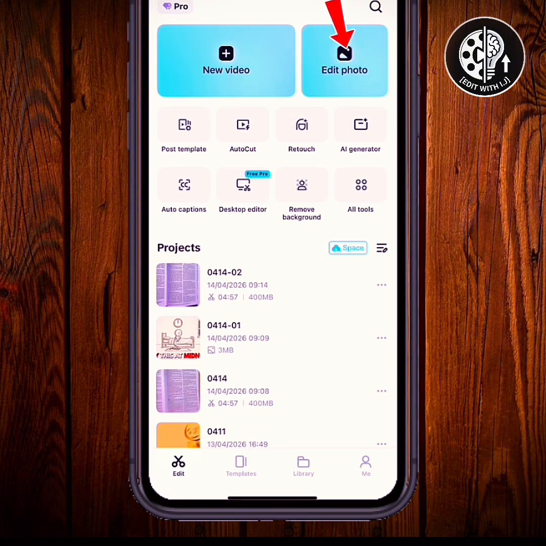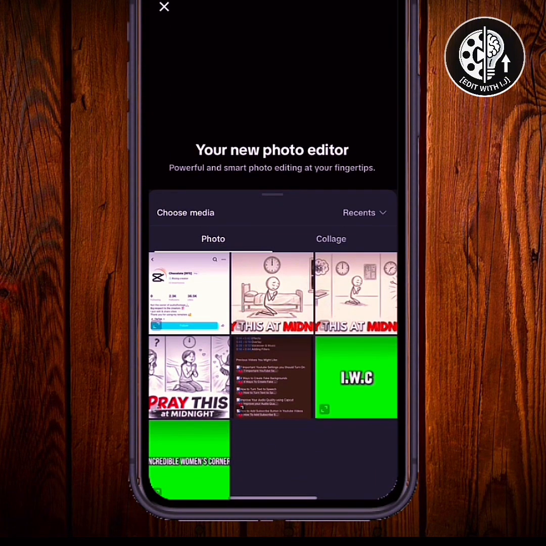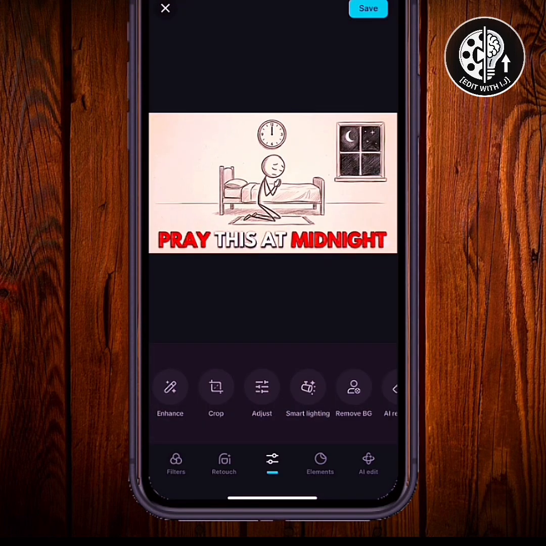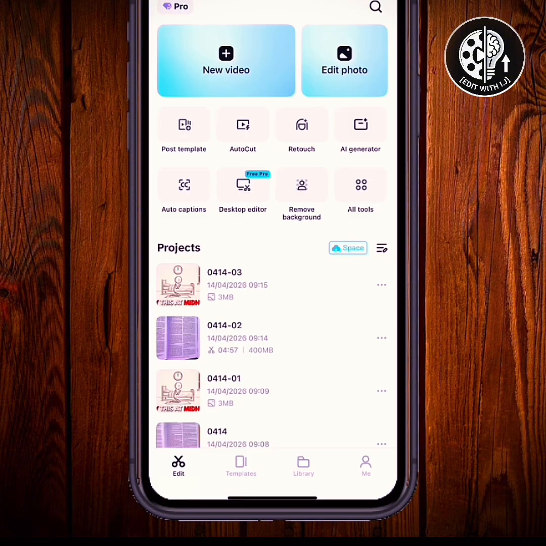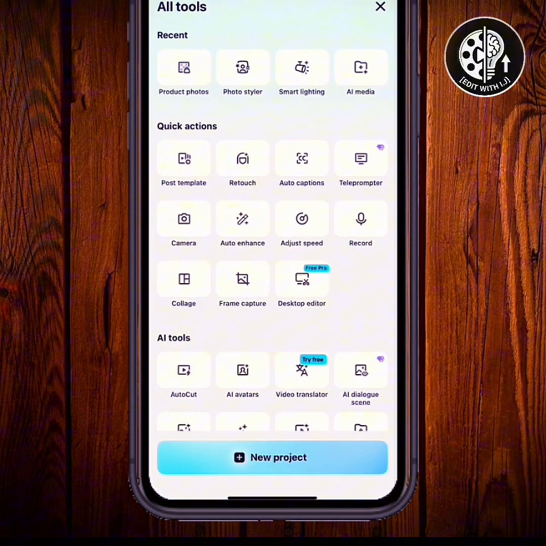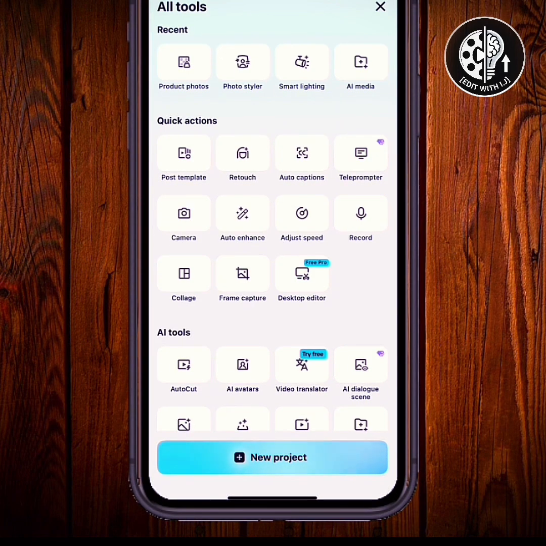And for the edit photo, it helps you to import any photo you want to edit in CapCut. Just by clicking on it, you can import, select the photo you want to work on, and work on it. After that, you have your tool section. If you want to see more of the tools, you click on this hamburger icon that says all tools. Just click on it and you'll be brought to this CapCut tools interface.